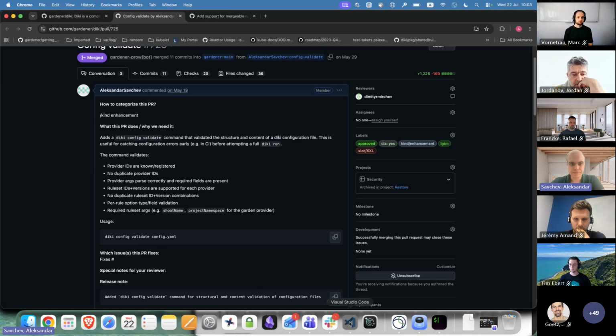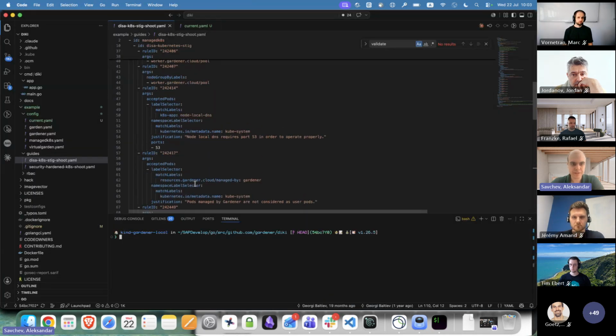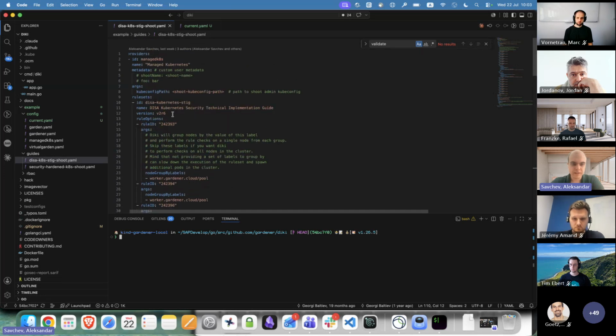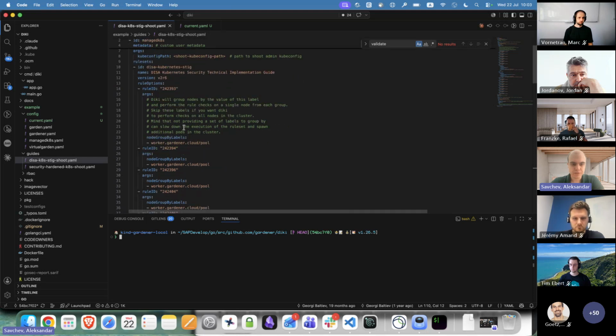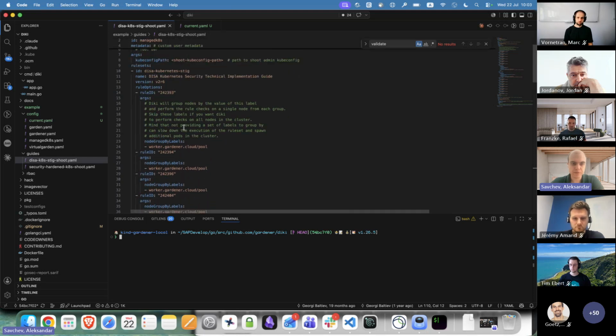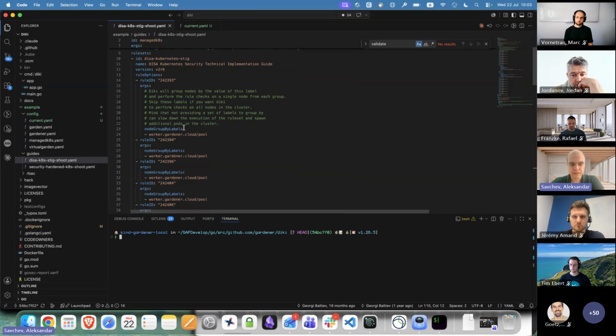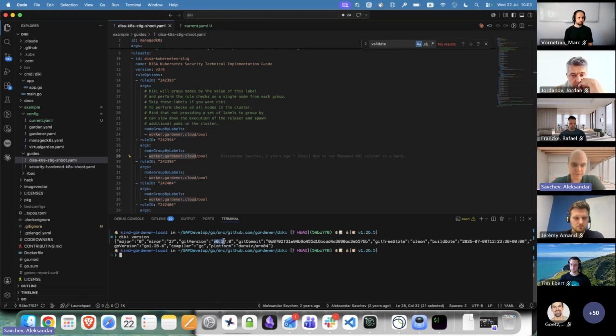Let me just show how the command is executed with an example. Here I'll use the diki config that we recommend for shoot owners that have, of course, rule options for them, like for example, to group nodes by the worker pool label. Let me just execute the command. Let me just check actually which version of diki we are using. Yes, it is 0.27.0. Let me do diki config validate.